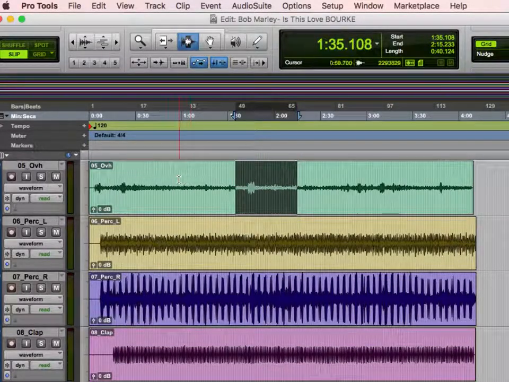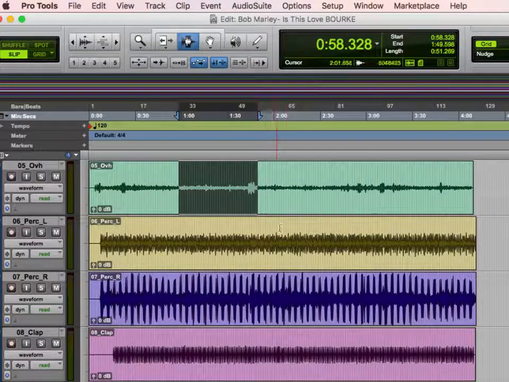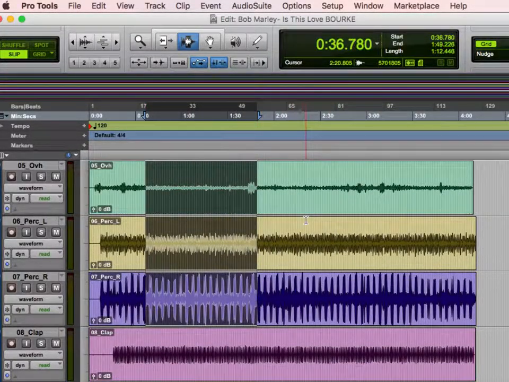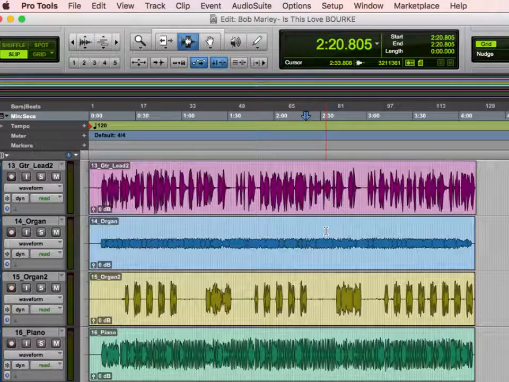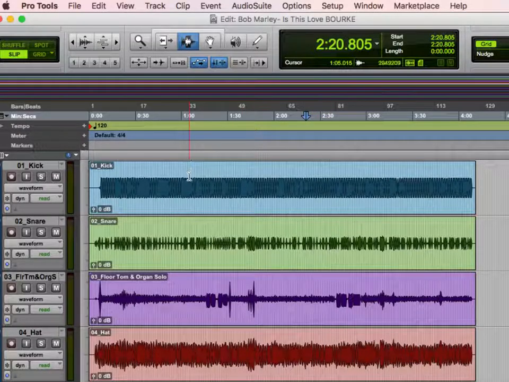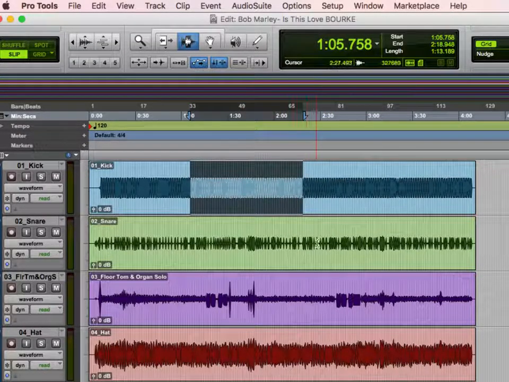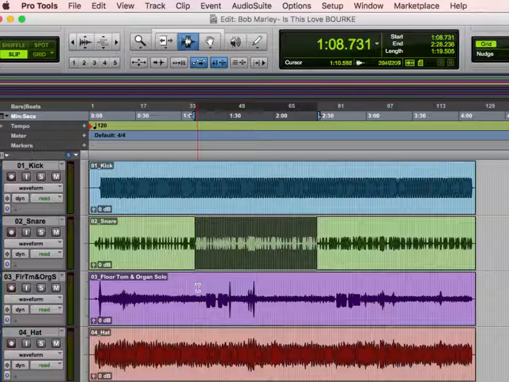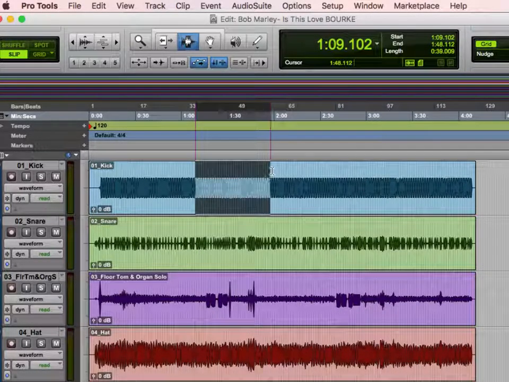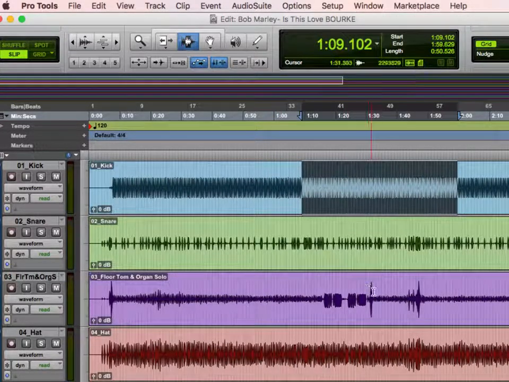I see a lot of people writing, so I'm going to wait until you're done writing, and then I'm going to show you some cool things that you can do with it. So what does it do exactly? All the selector tool does is let you select and highlight a region of audio. Seems pretty straightforward.